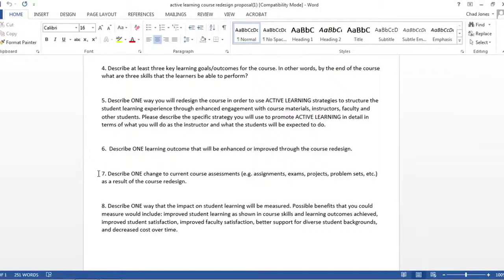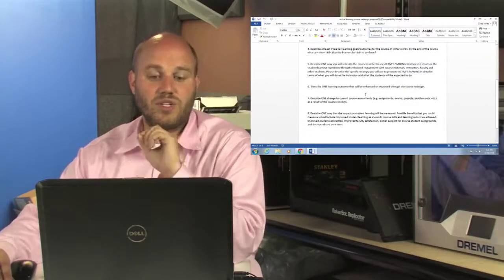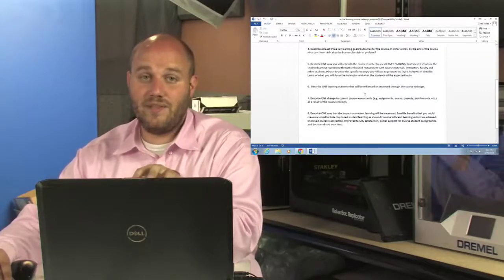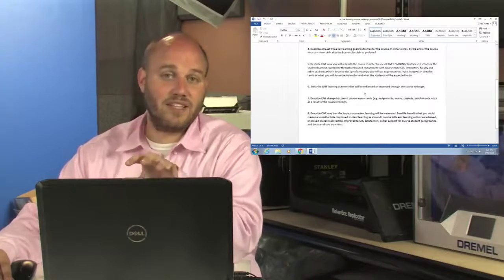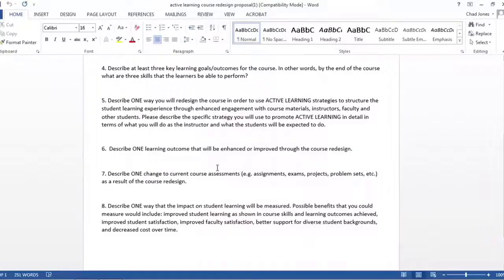Okay. Looking at the document a little bit more, in order to use the active learning strategies to structure the student learning experience through enhanced engagement with course materials, please describe the specific strategy you will use to promote active learning in detail in terms of what you will do as the instructor and what students will be expected to do. Describe one learning outcome that will be enhanced or improved through the course redesign. So you have some basic learning outcomes and goals for the course. How is making that learning activity change to make it more of an active learning experience? How is that going to help your students be more successful in your classroom?